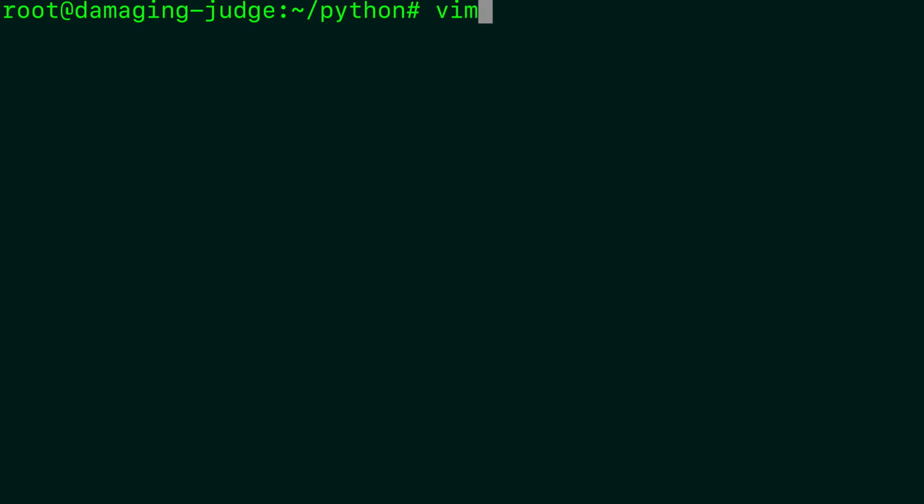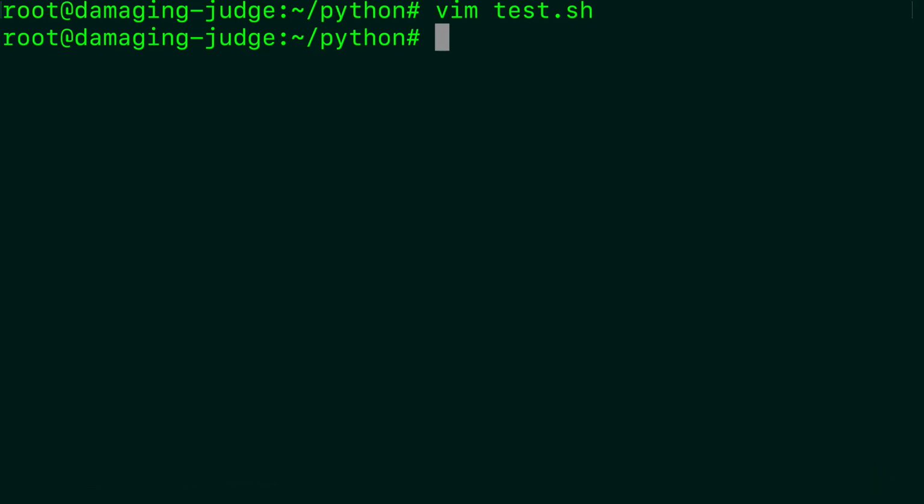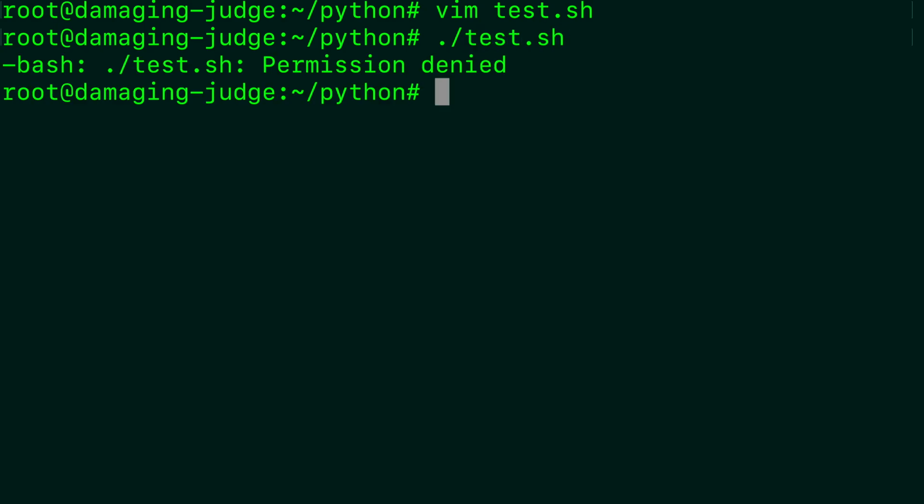But another really popular one you're going to find with Linux is Bash. So I'm going to show you real quick how to create a quick Bash script. So we will just say vim test.sh, so test dot shell. And in here, what we're going to do is we're going to say echo hello there. And then we will write quit. To run this, same thing, ./test.sh. And we get permission denied.